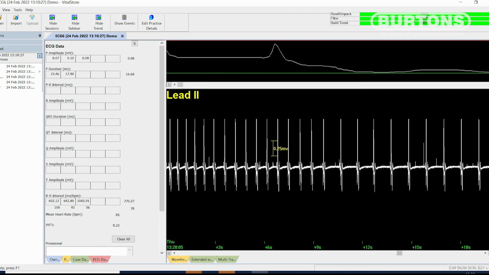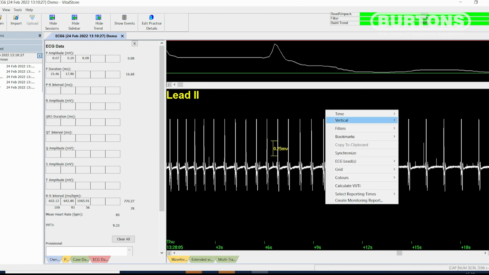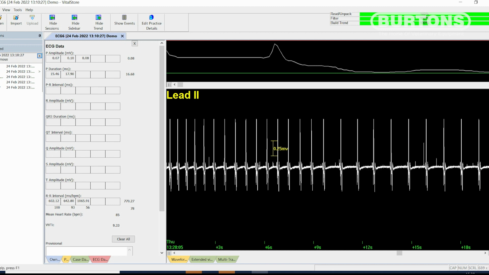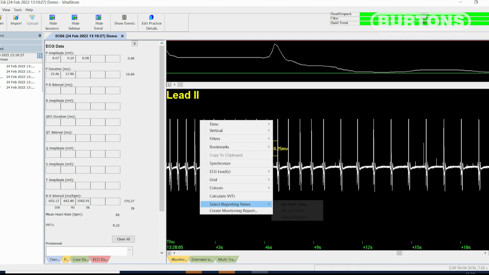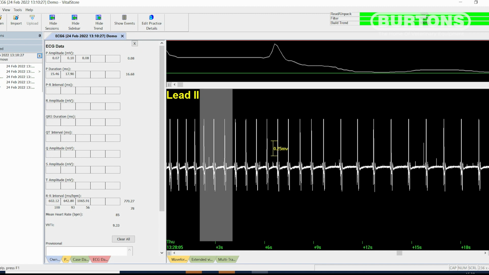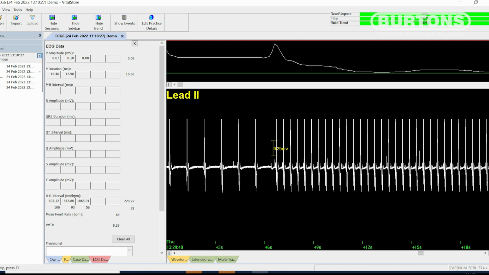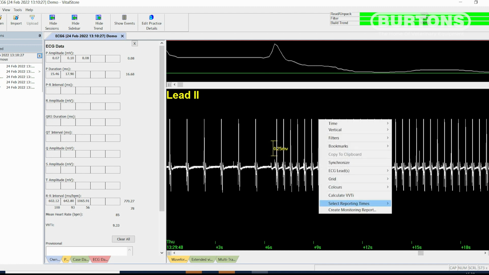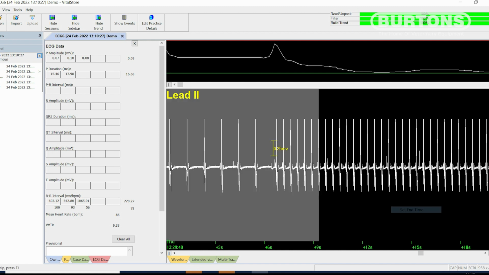So I'm going to condense this. Yeah, it's at 20 seconds now, so that's as condensed as it can be for now. Let's start here. Select reporting time, set the start time, and you see it's gone grey for the first second. We can't select an area less than a second. And I'm going to go down here, and I'm going to end here. So that's my end time for my reporting period.